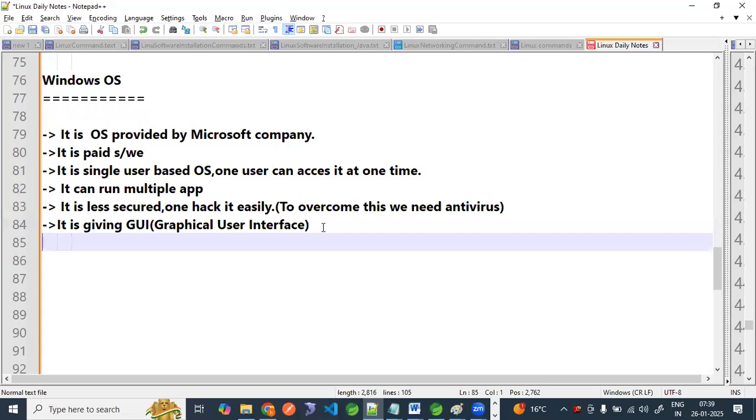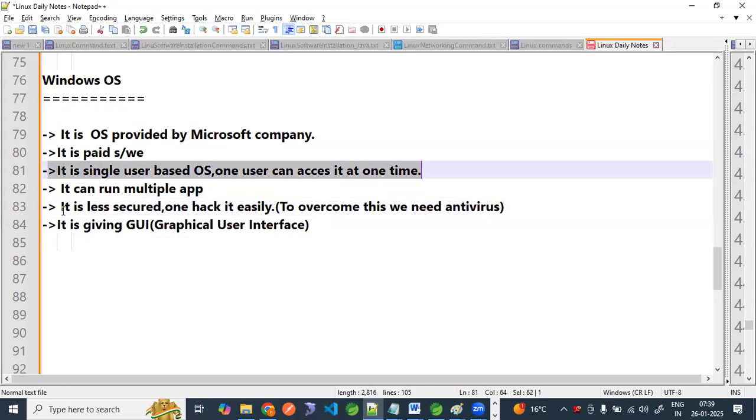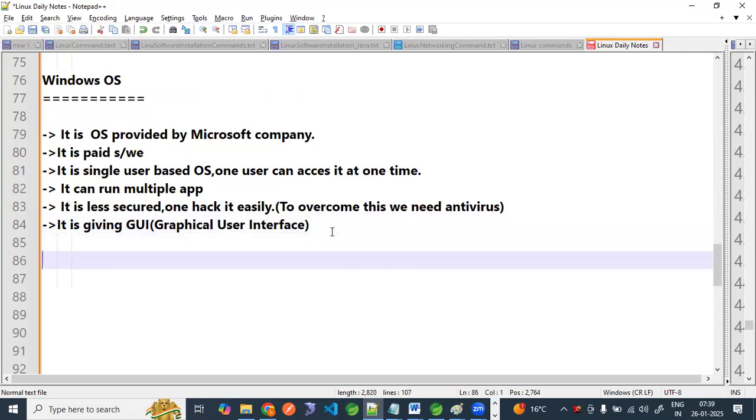Now, these are the problems. How many problems? Single user base and less secure. Then Linux comes into the picture, guys.